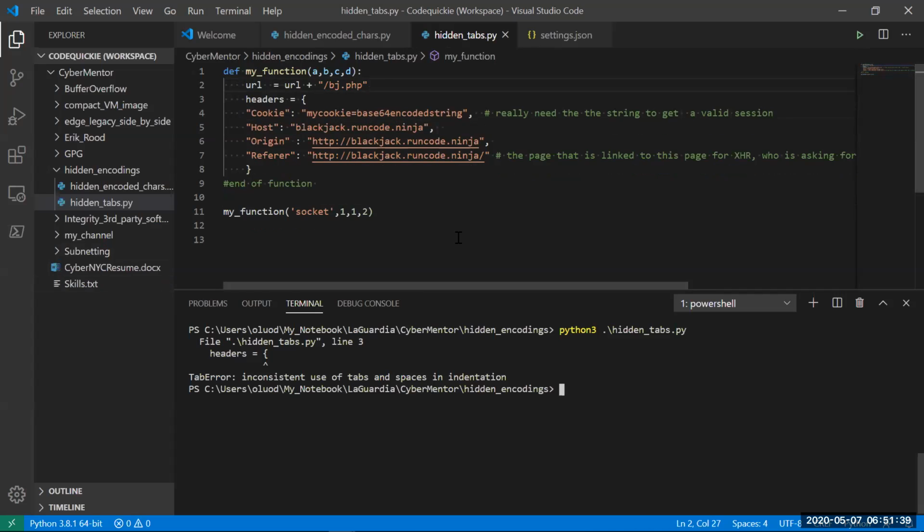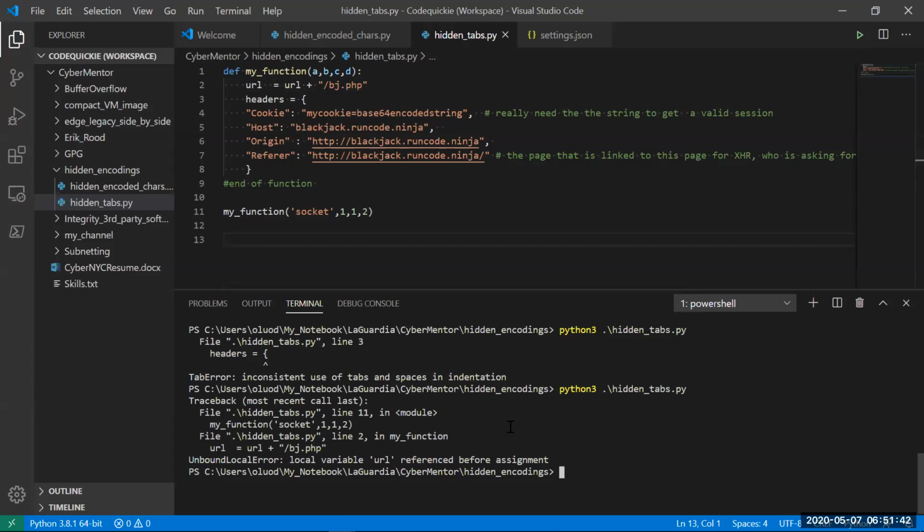So if you go ahead and run hidden tabs, whoops, yeah.